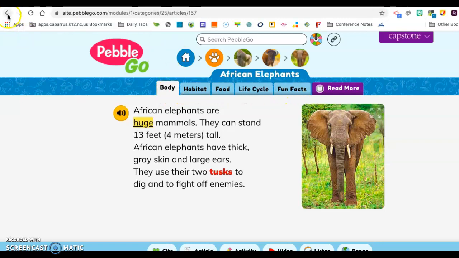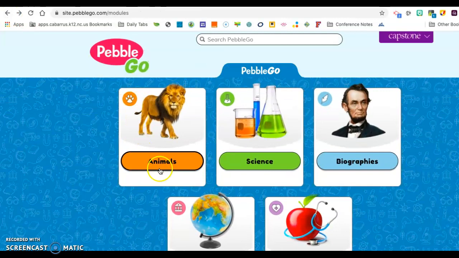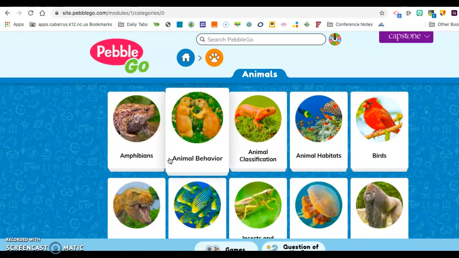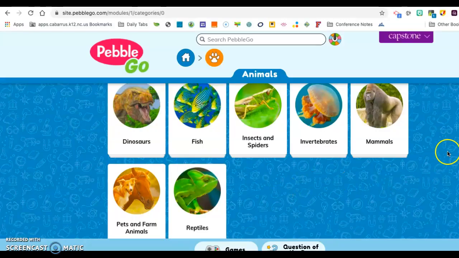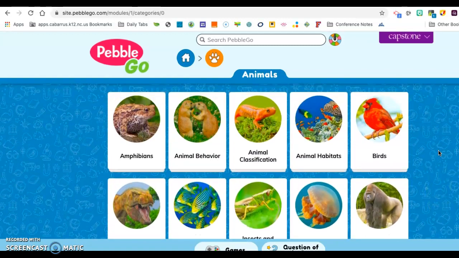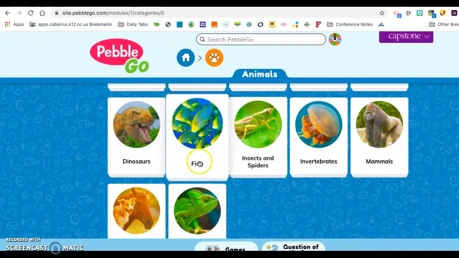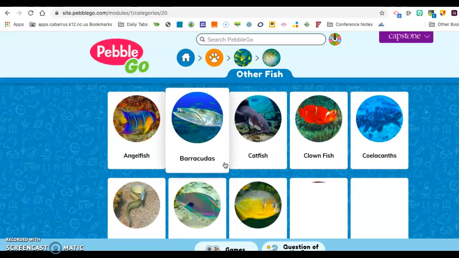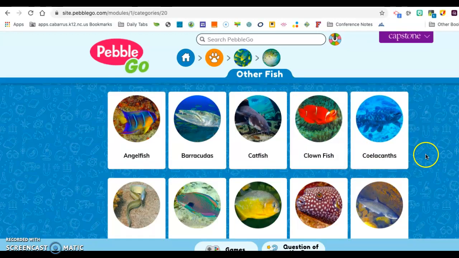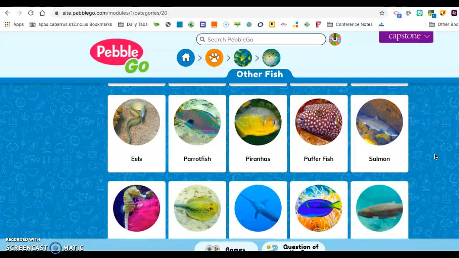Okay, the other thing you could do is instead of searching up here, you could just go right to animals and fish. Then you can click on some of these different animals here. Let's say we want to learn about fish. Other fish. Sharks. So if you click on other fish, look at all the different kinds of fish that come up.